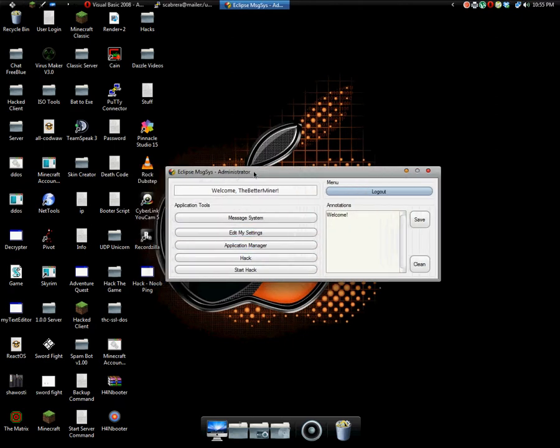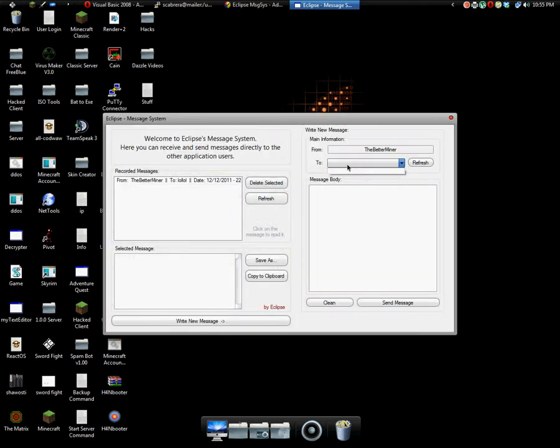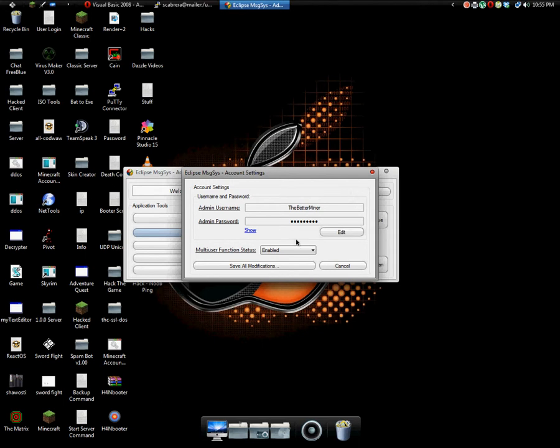Since I'm an admin, it says administrator at the top. I can send messages to any other user, but there are no other users right now. See, I sent one. I made this temporary account, sent it "hi, just testing," and then I logged in as it, and I saw that it actually got through. And if I edit my settings, I can change my password, username, and the multi-user function.